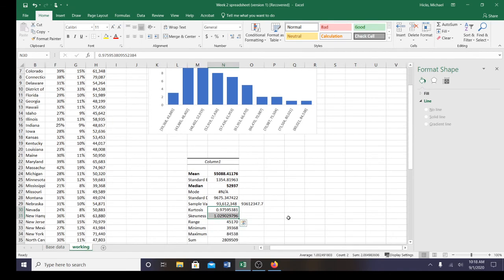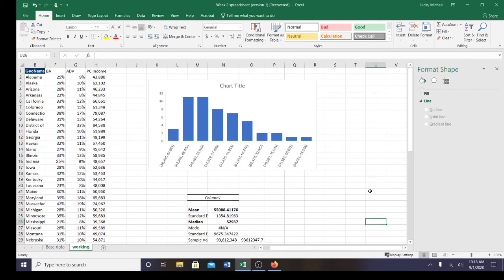There's a range of $45,000 between the poorest per capita income and the highest, which is Washington, D.C. The minimum is $39,000 and the highest is Washington, D.C., the District of Columbia, at $84,538. And so that gives you the first sense of data about what we would want to observe about distribution.